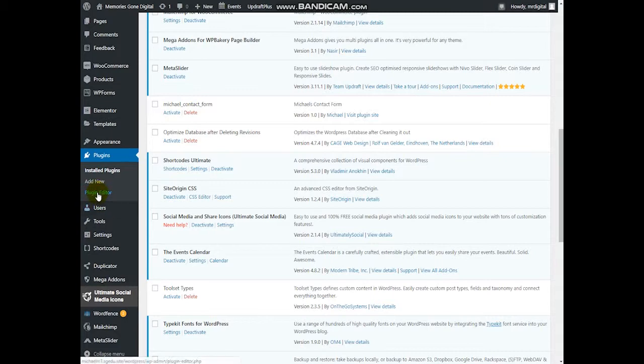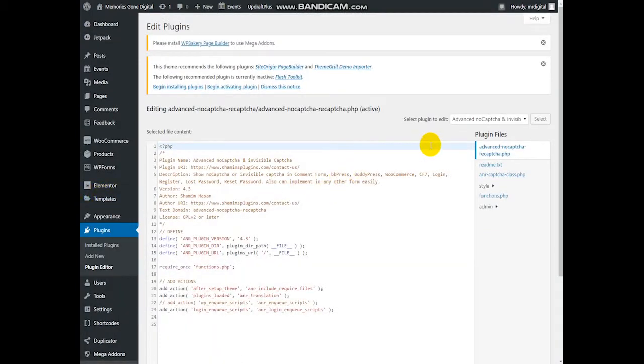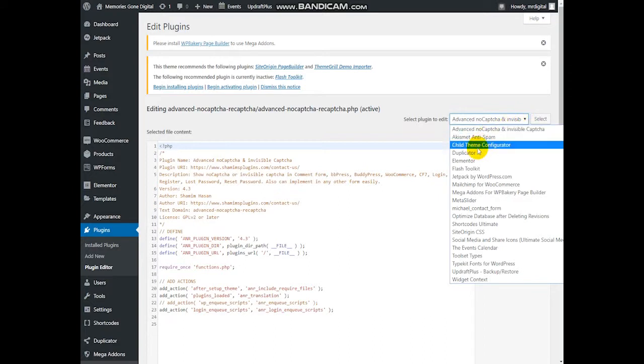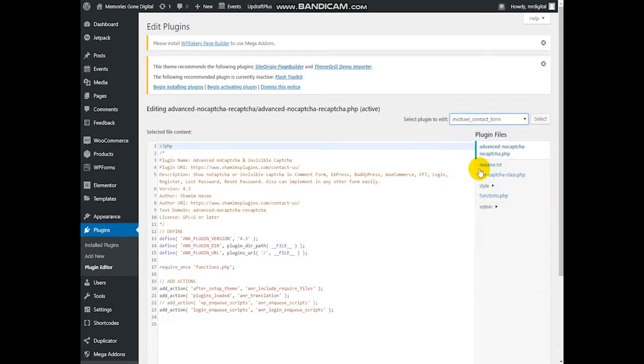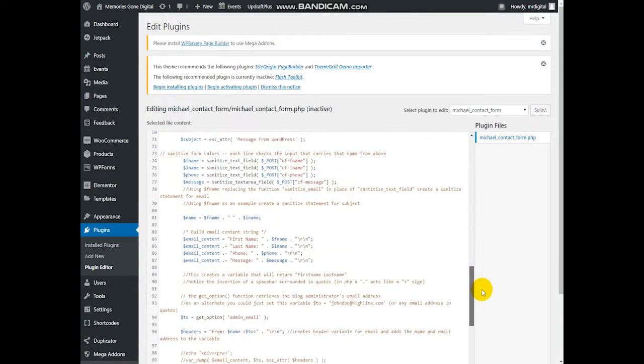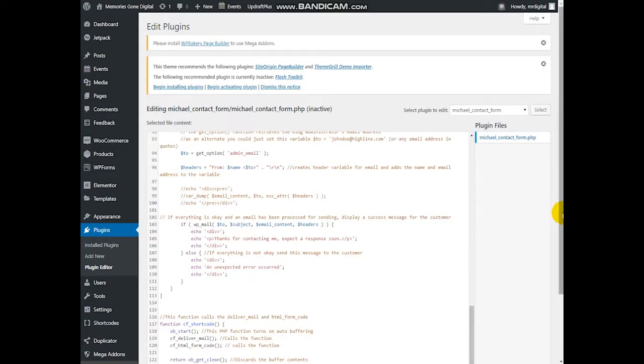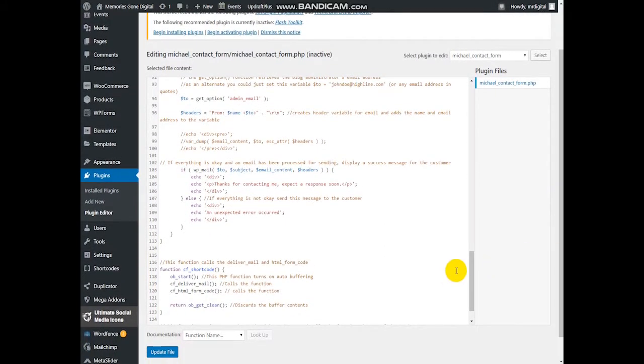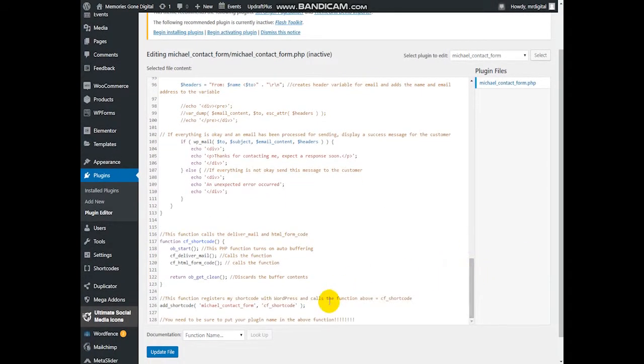The next thing we'll do is go to the plugin editor. In the plugin editor, we go over to where it says Select Plugin to Edit. We're going to choose the Michael Contact Form and choose Select. And here is my currently active PHP code for my current plugin. What I need to do is replace that code with the new code from the version 2.0.